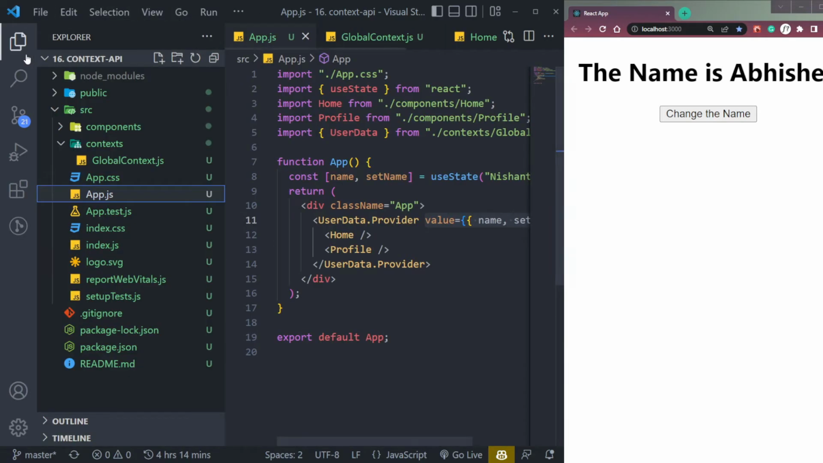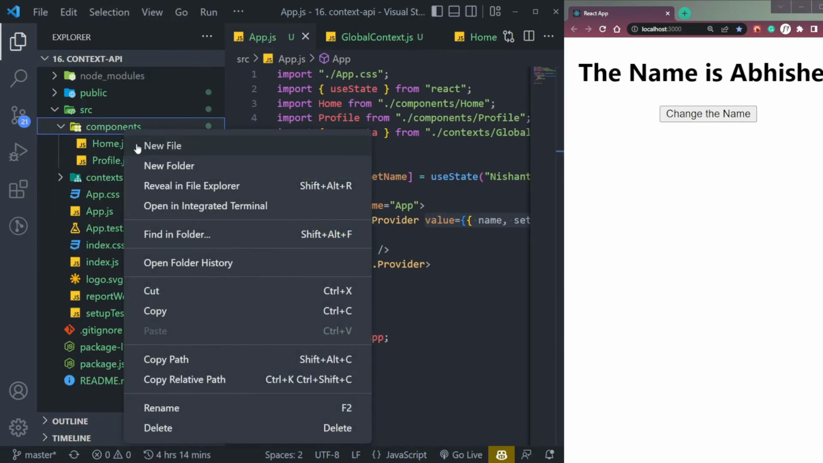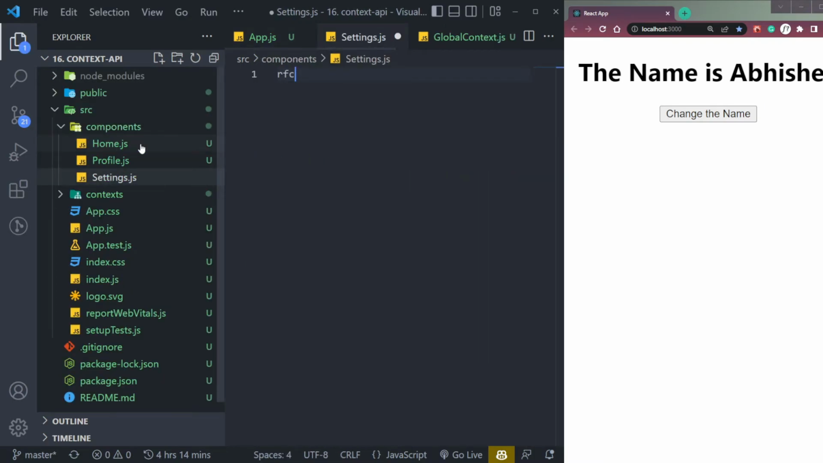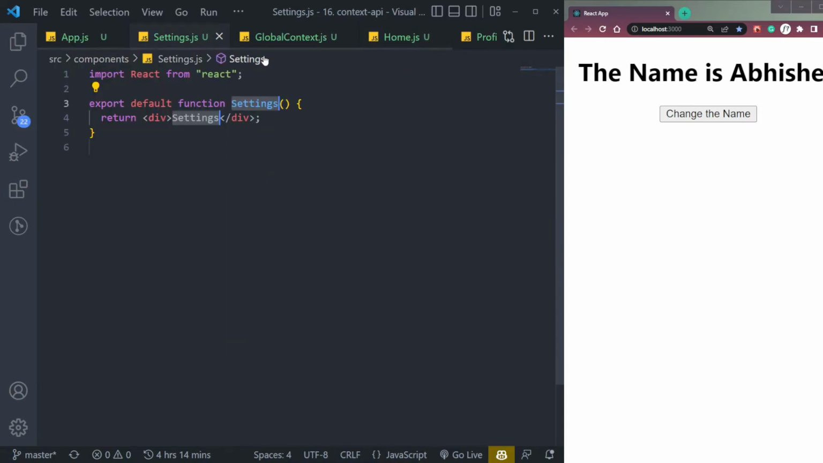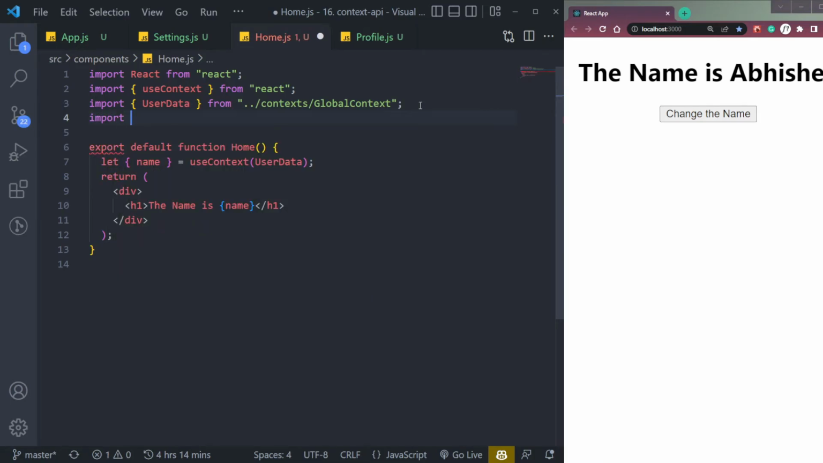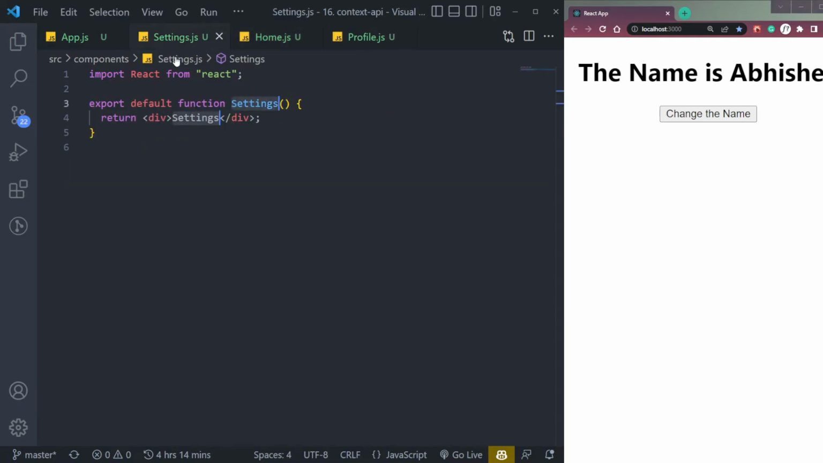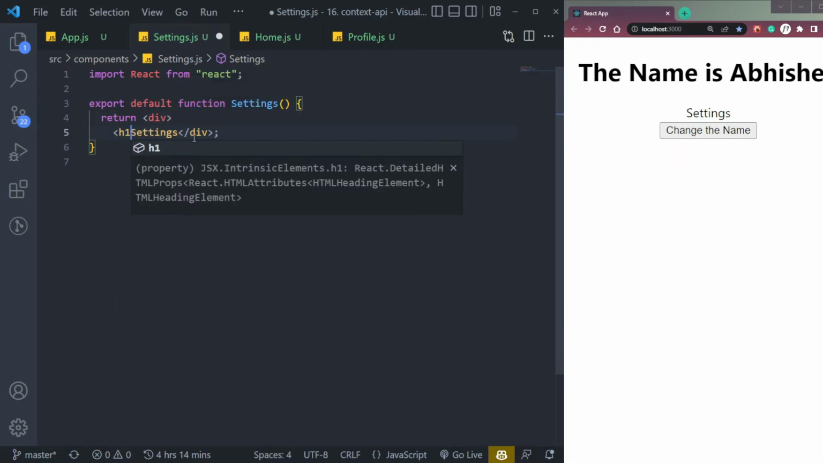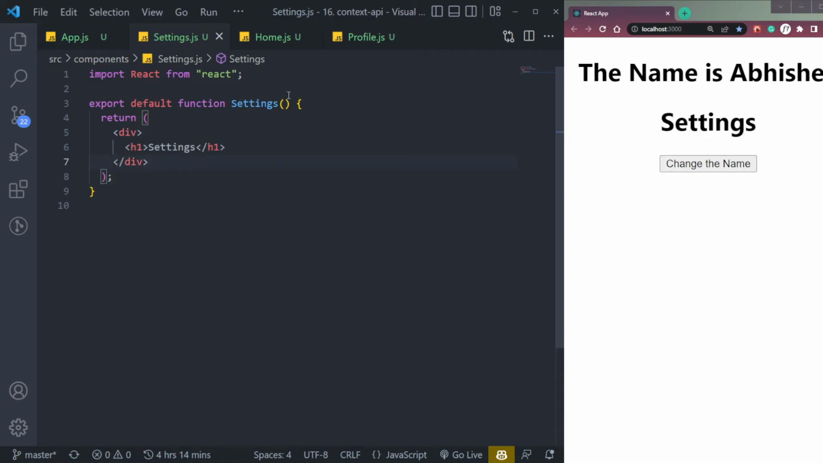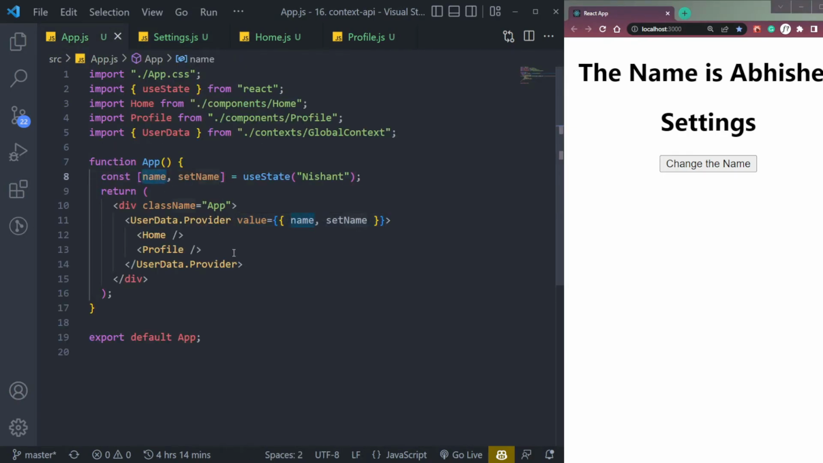For example, let's say we had one more component here called settings.js. Make it a functional component. Let's import the settings component in home.js like this. Import settings. Let's render it out here. Also, let me make it an h1 tag to display it properly. Save. So it's here.